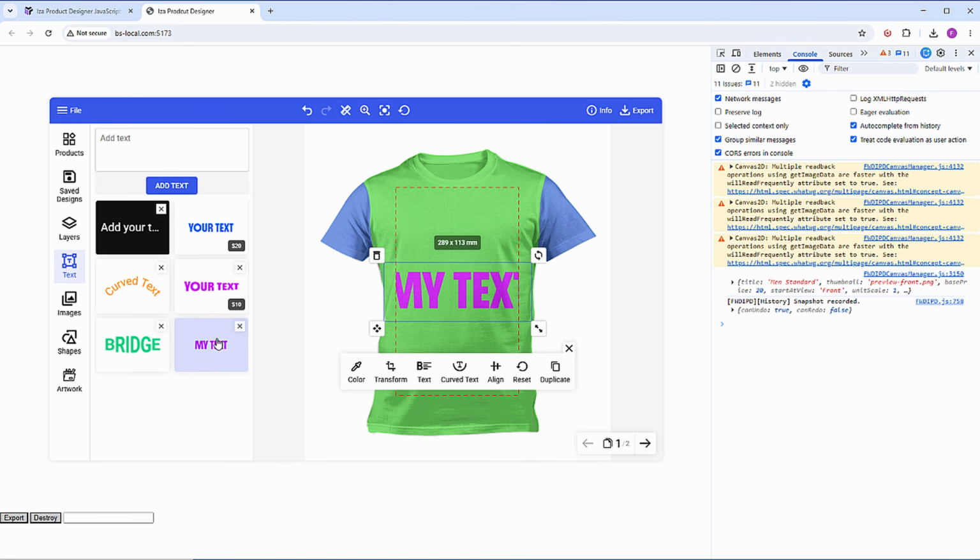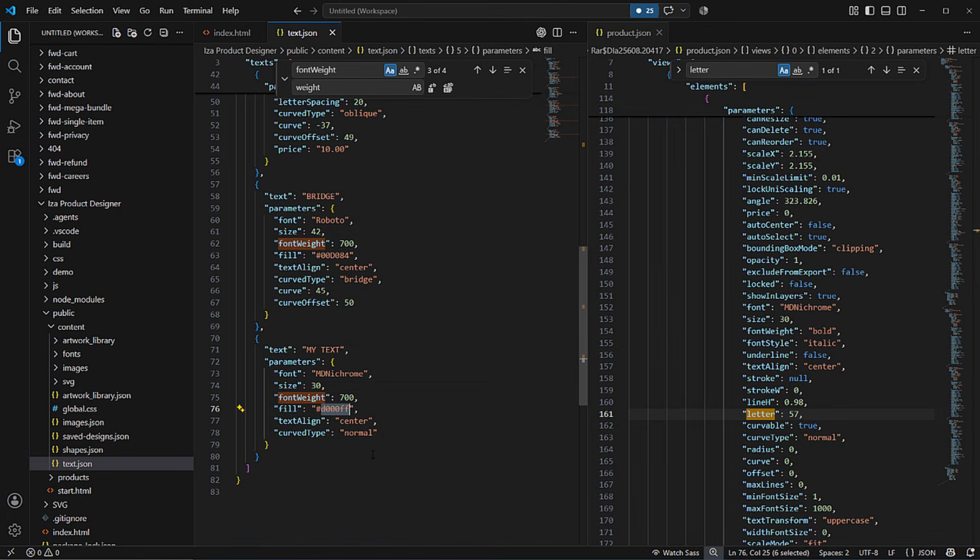And when you click them, so let's change the color. I don't like this color, to white.